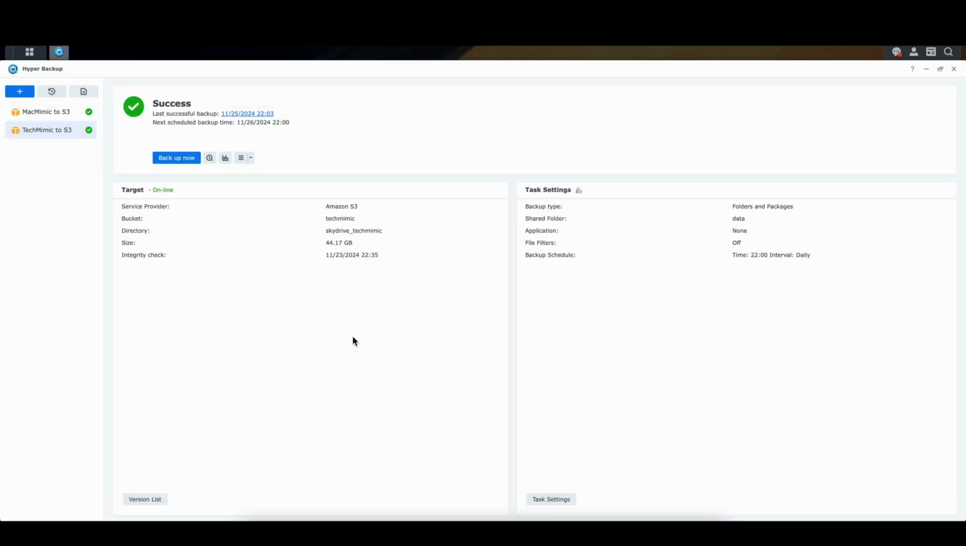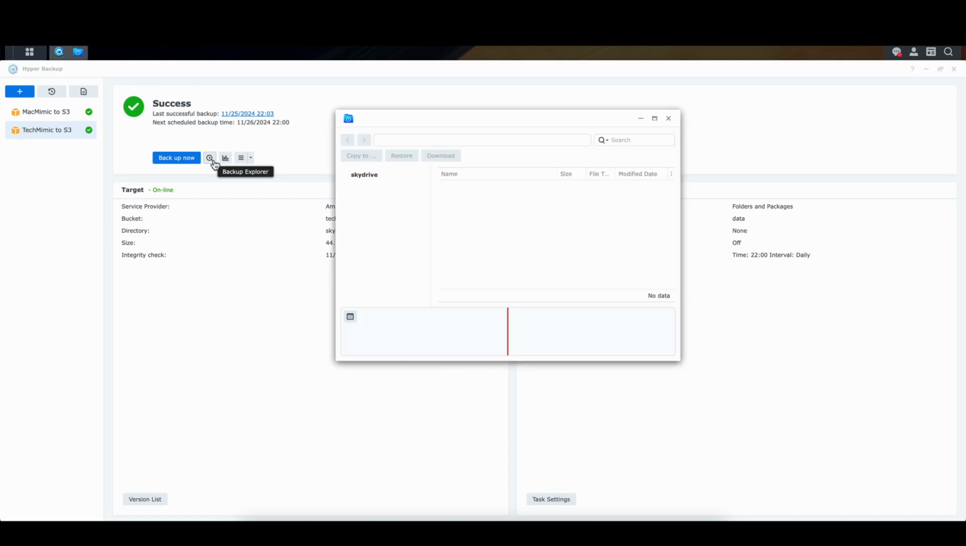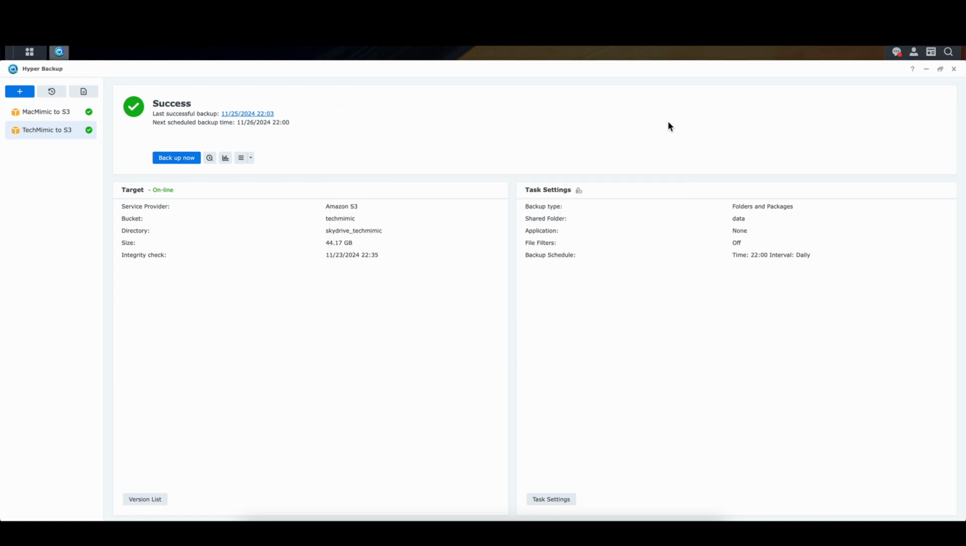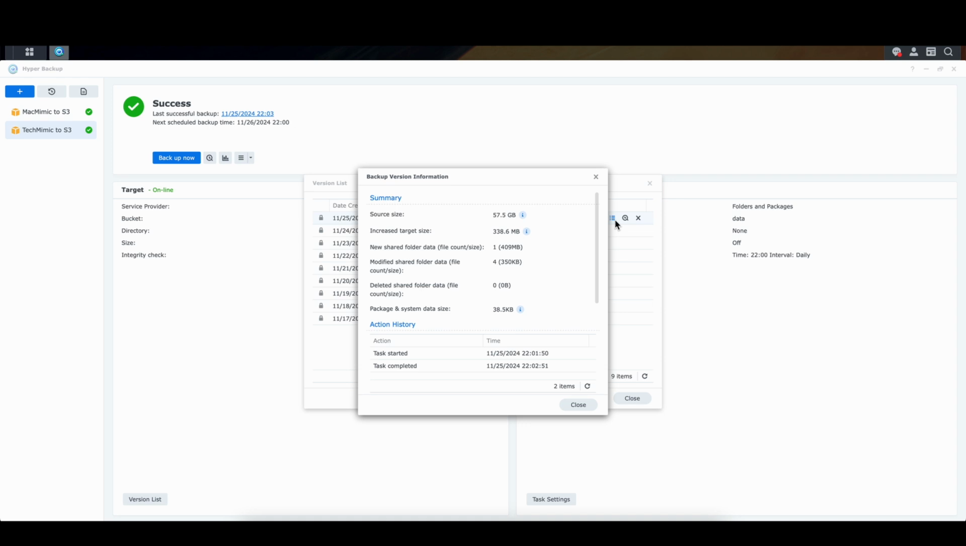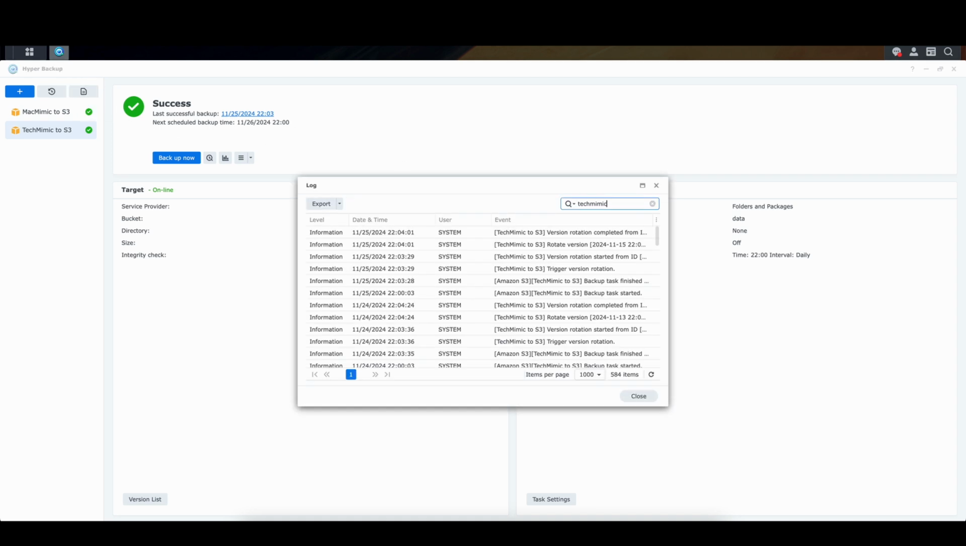Now a couple of other things that are available in Hyper Backup. The Backup Explorer opens the timeline and you can start to restore data. When you click Version List, you can see the backup jobs at a glance, including the date and the status. When hovering over a job, you can open the Backup Explorer or view the backup summary statistics. And of course the logs can be filtered or exported for auditing purposes.